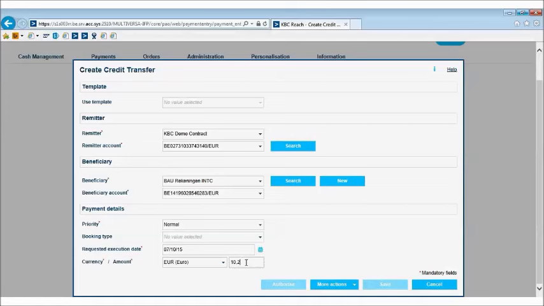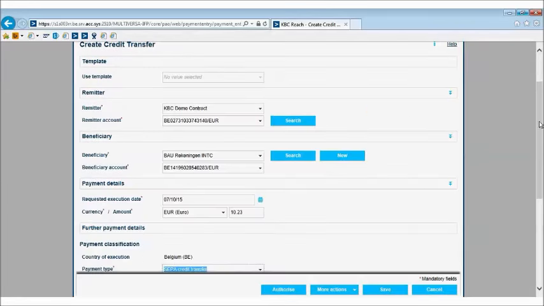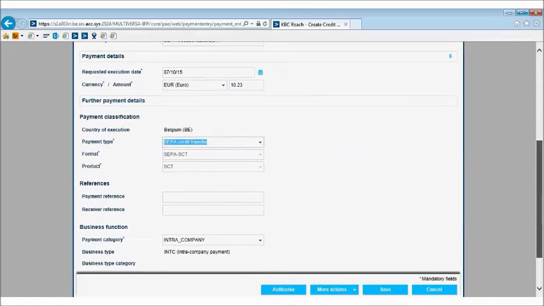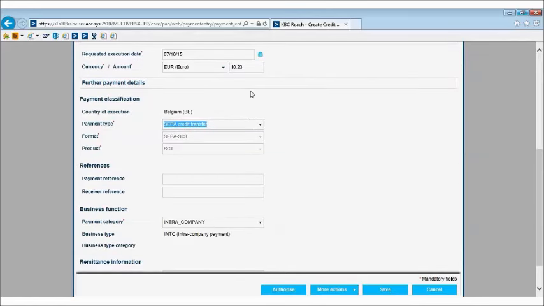I fill in the amount, I continue, and then like in WISE you had the guidance logic, but now it's already passed, and it said further payment details. KBC Reach has detected, based upon the remitter account, the beneficiary account and the currency, that this one is a SEPA credit transfer. So the payment type has been completed.